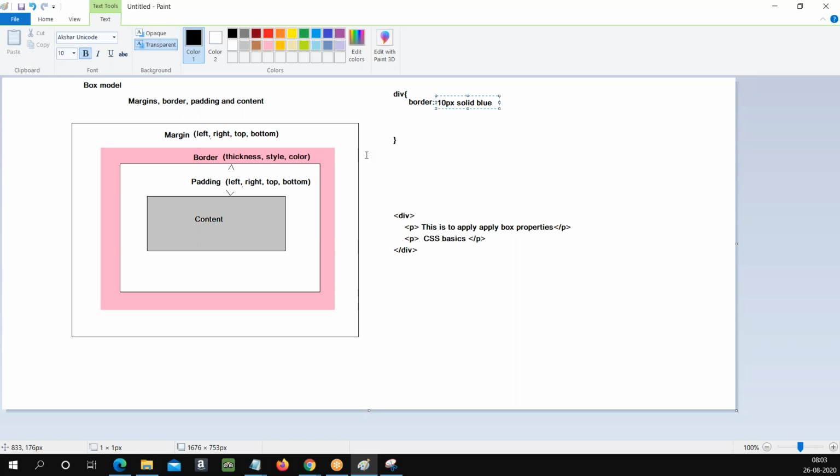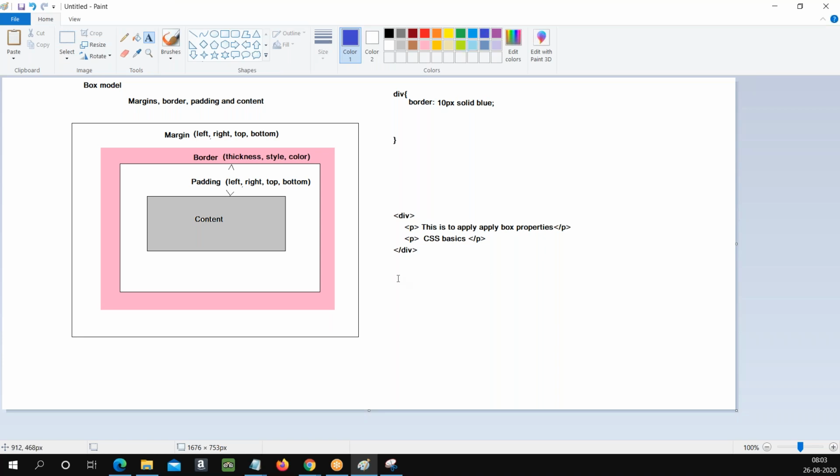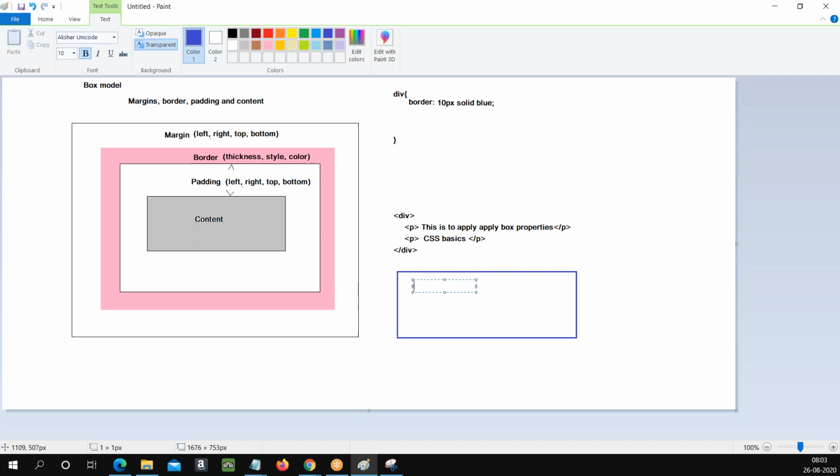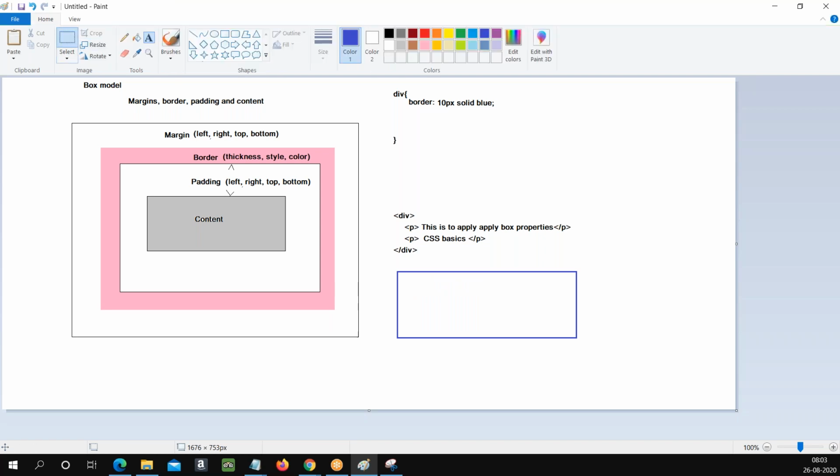If you apply a border for this content, you'll see it will be something like this, isn't it? Some solid color depends upon the thickness in pixels you have given. Solid blue color will be applied around the content. You follow this, all of you? Anyway, we are going to see the live demo soon, but I just gave an overview.